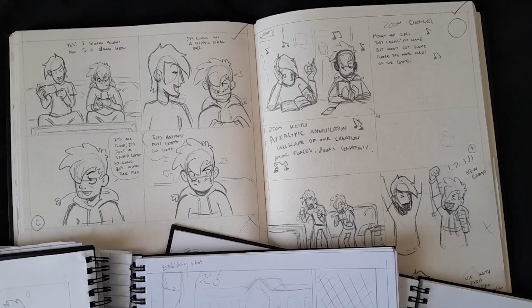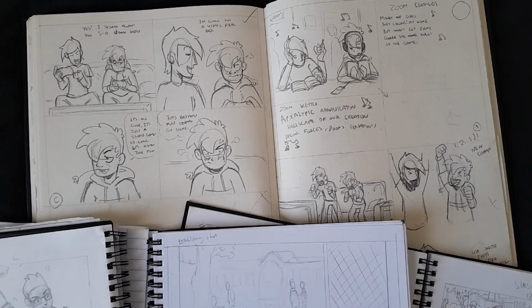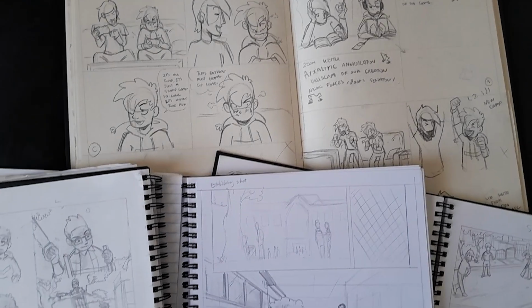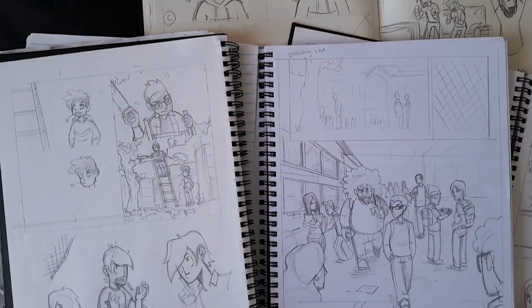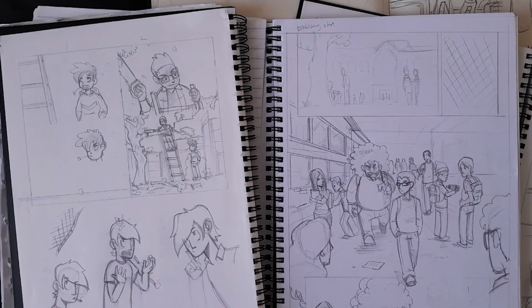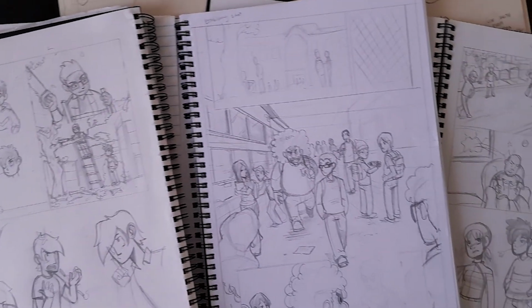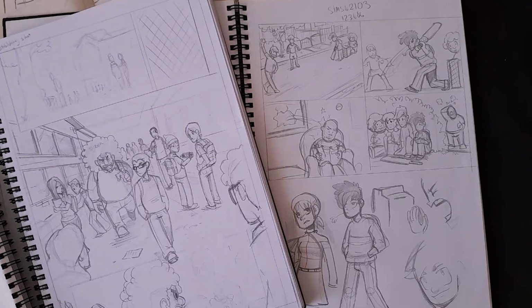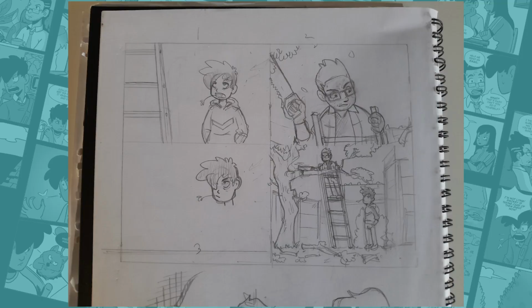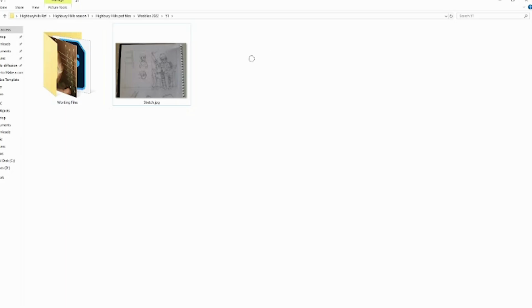Once I've got my thumbnails sorted out, I can start the pencil phase of my work. And I do my pencil work traditionally. So I work on an A4 page and I work in these sketchbooks. And here are some of my drawings. After completing the pencil work, I scan my sketches.